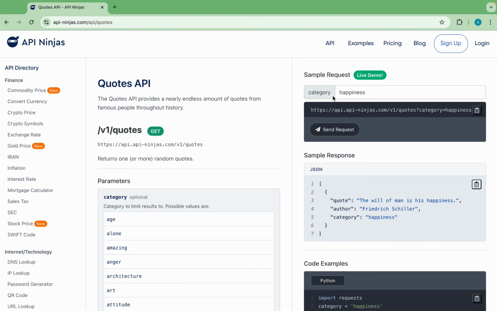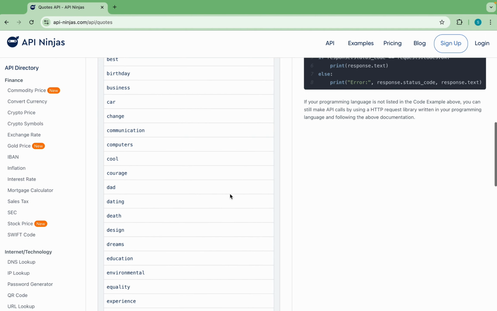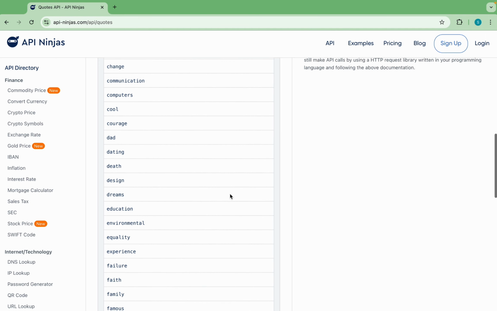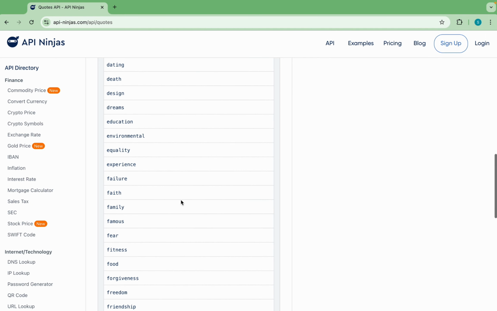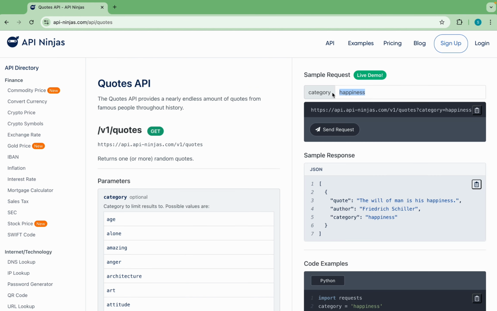Here you can see a category, and we need to pass a category, and here you can see a list of different categories. For example, if I want to pass famous, I will copy this category and paste it here, and we can see a live demo.